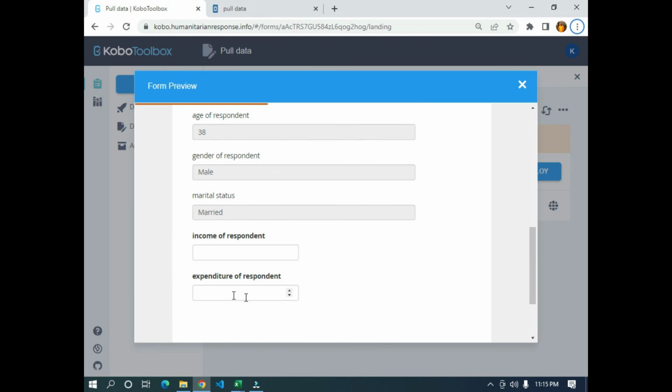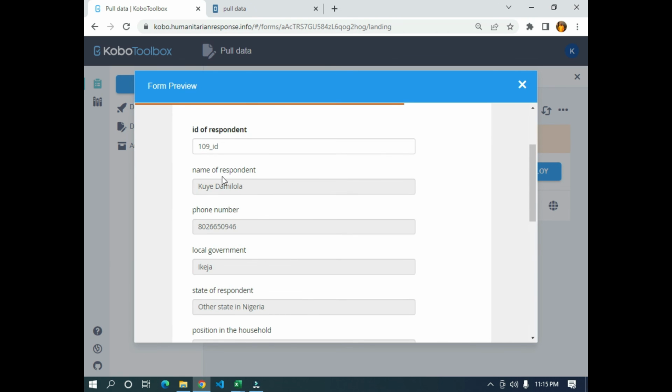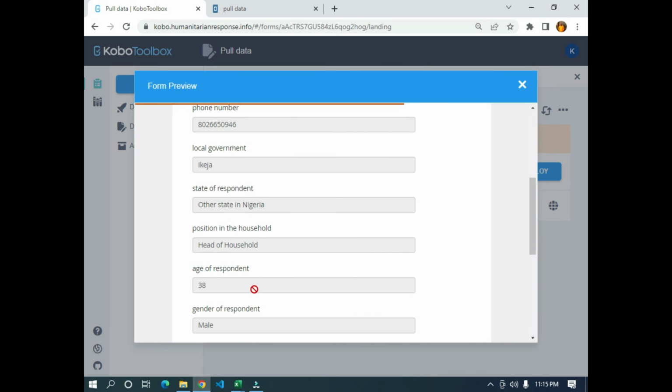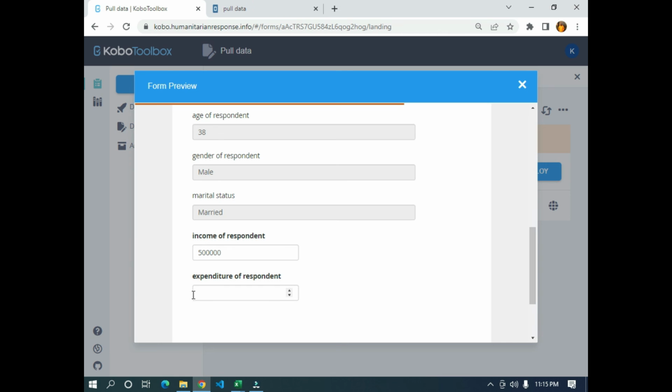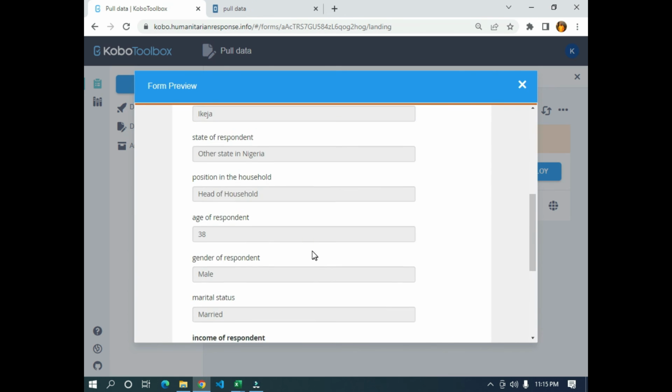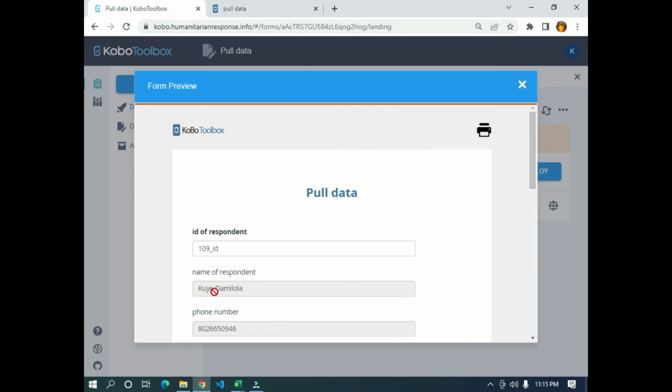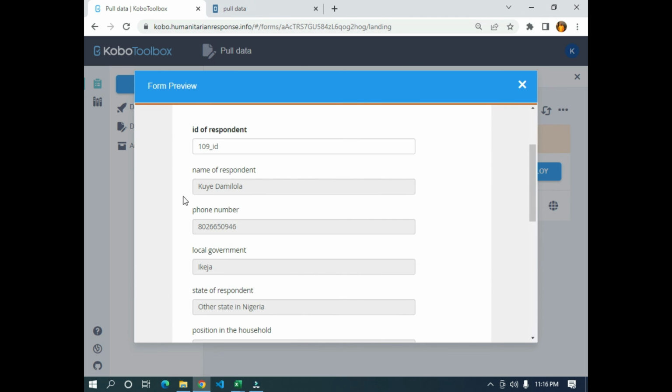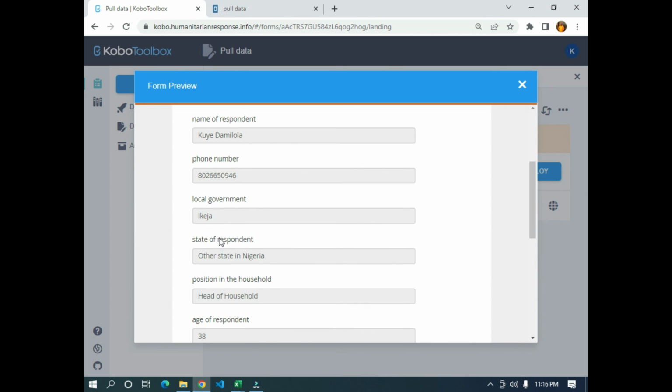So I can now get the income of the respondent instead of going back again and trying to get the name of respondent or other information. So you can fill this up, then get the income and the expenditure, and this will also streamline any error from the field, since you are using the previous data in order to make sure that the new form is in line with the listing.